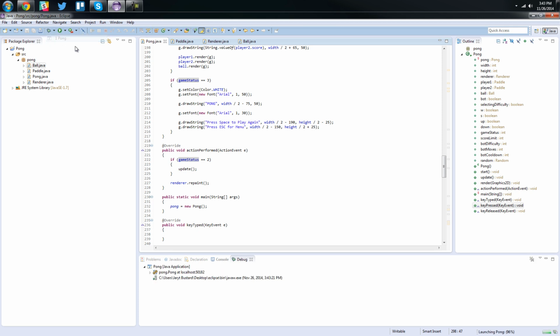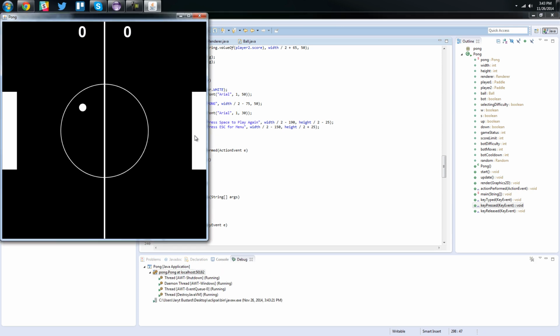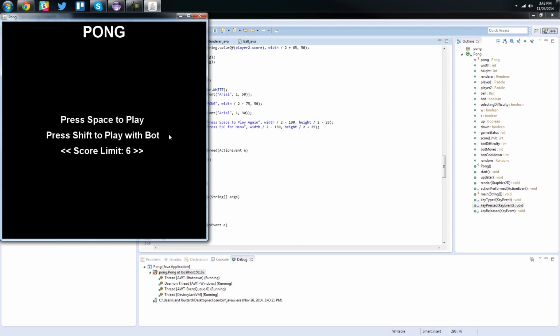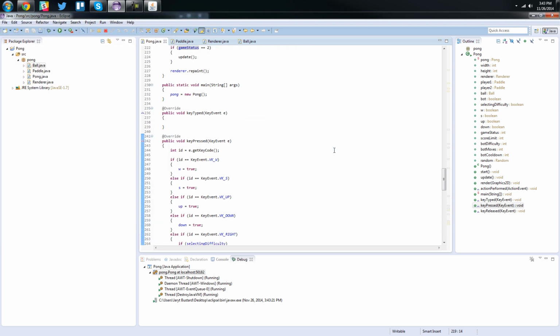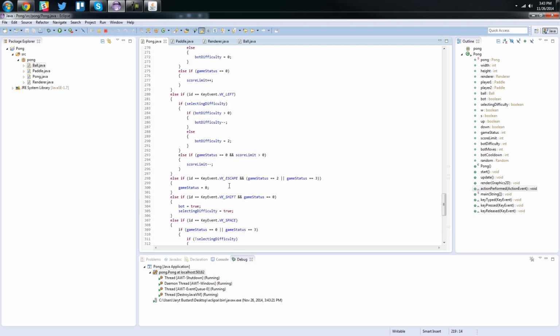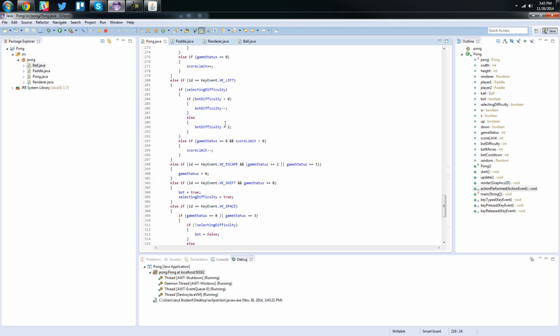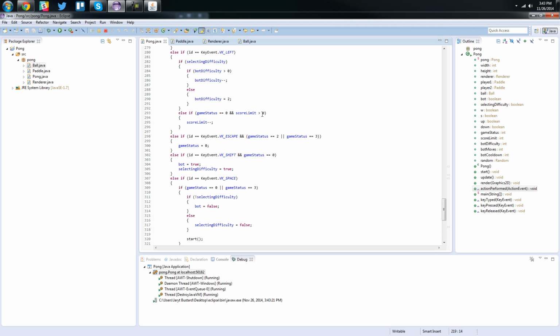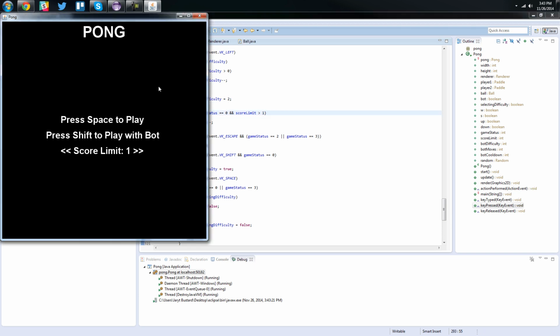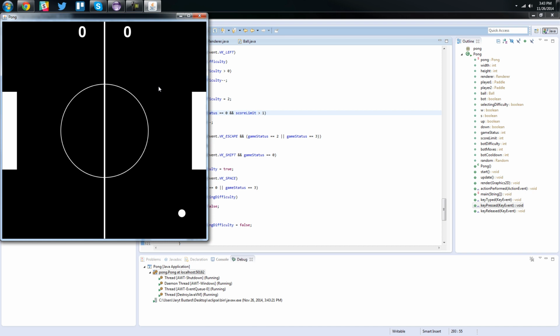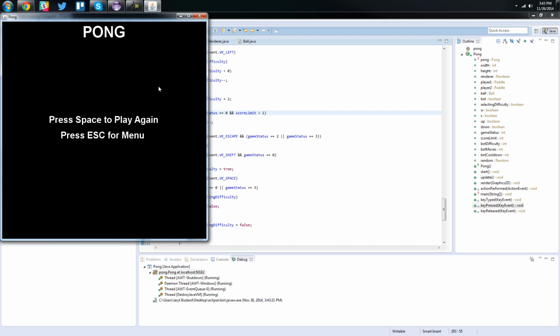So let's go ahead and, oh, you know what? Yeah, that's because, let's just do escape. Should go to score limit 1. That being said, just change this to where it can only be 1. It's greater than 1. So if I press left, it's not letting me go. Good. So I win. Press space to play again.